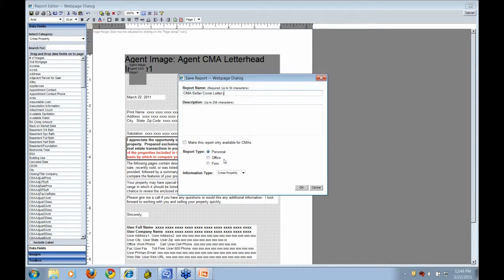Depending on the permission level you may or may not have, you may be able to save this on an office level, so everybody in your office would have access to this template, or some people even have a firm level, which would be used across different offices within the same firm. Most people will only have the personal level. If you don't see these, don't worry. Nothing's wrong. It's just that the permission level you have is not applicable for this particular item.